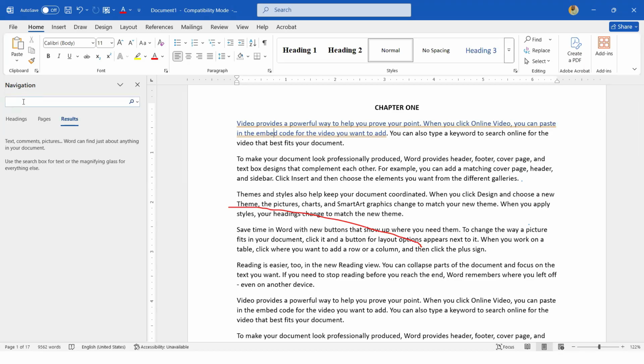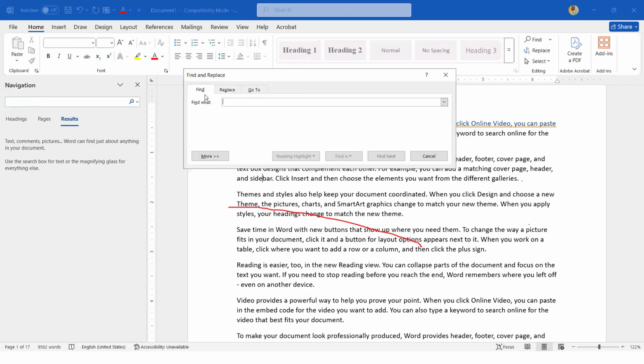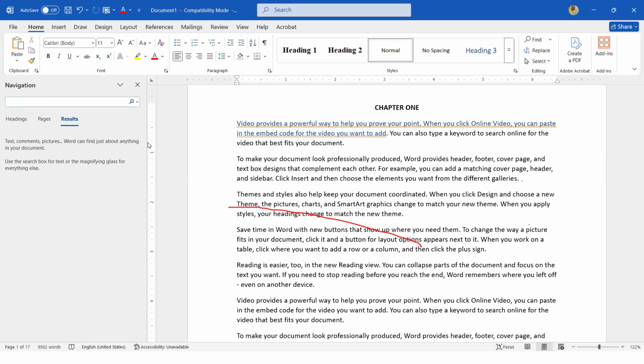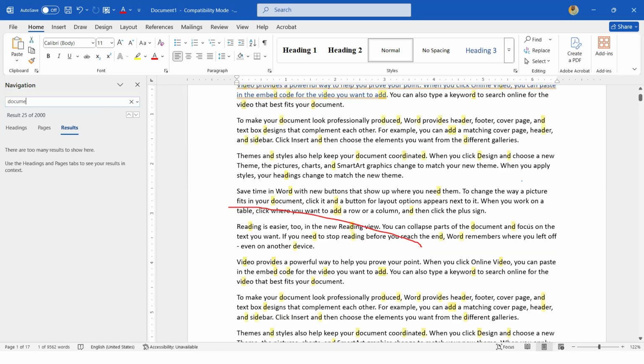But from 2013 downwards, once you press Control F, this is what you will see. Let me just show it to you. You will see a dialog box open like this, but this time around it's showing this find, since we are using Microsoft Office 365. This is what we are going to use. Now once this search bar appears, you just write what you want to write. I will write document like this.